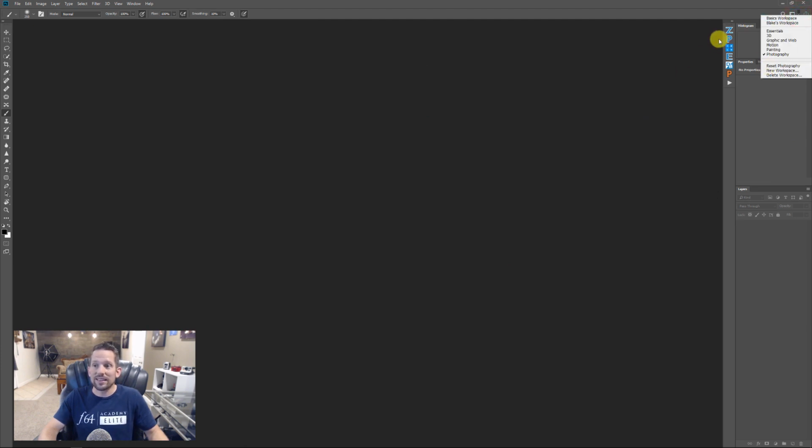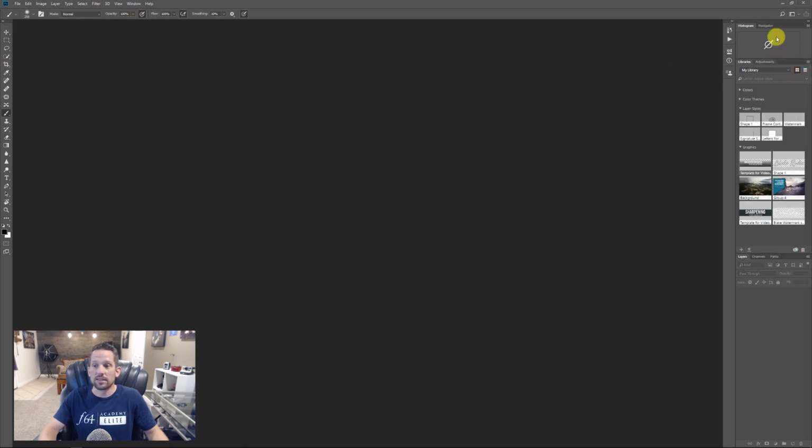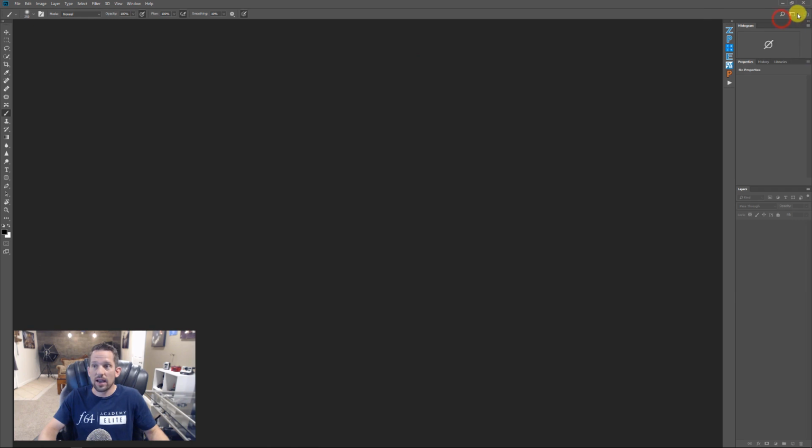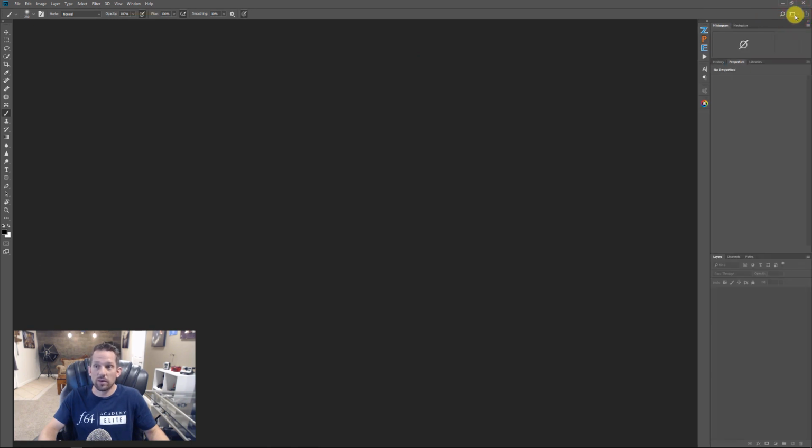So if I wanted to reset this to the default of what Photoshop says is the photography workspace, I'd say reset the photography workspace. And this is what Photoshop would suggest is the photography workspace. I still have my basic workspace. I even have another workspace called Blake's workspace.